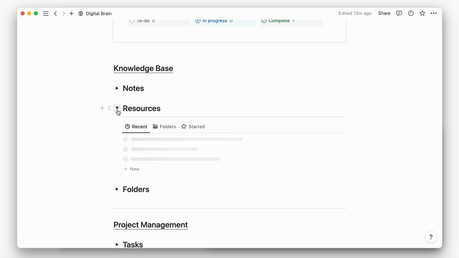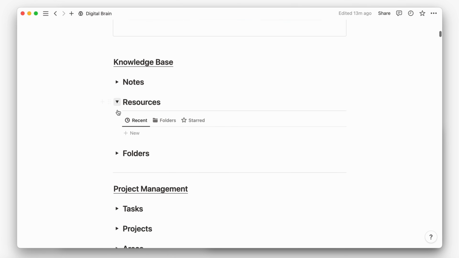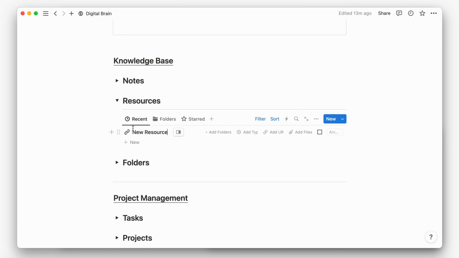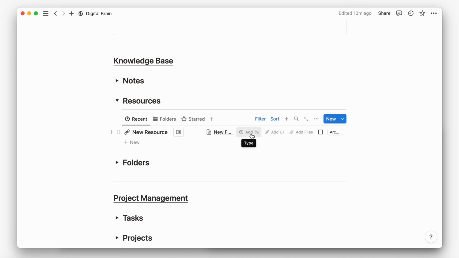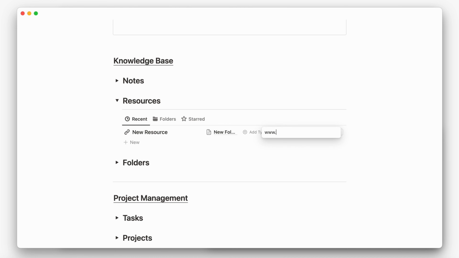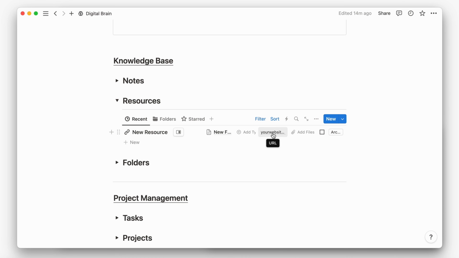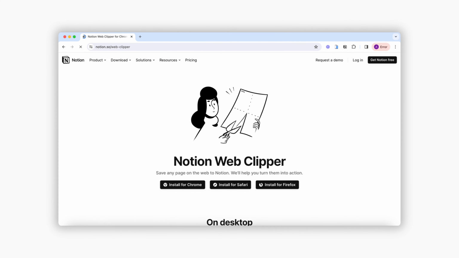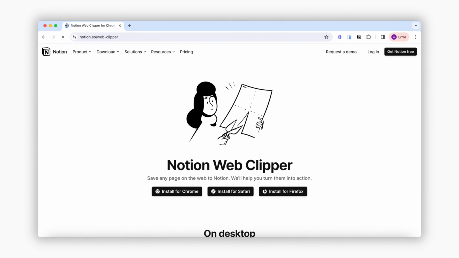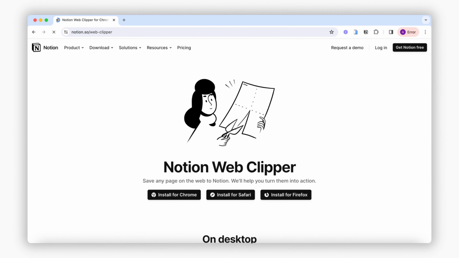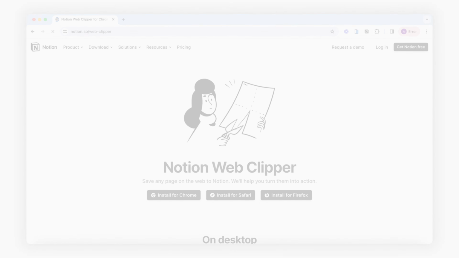Resources work exactly in the same manner. You just have the additional optionality of adding links and files in this database to reference them later on. You can either add these links manually or use Notion's Web Clipper tool to add these in a much more efficient manner. The Web Clipper tool can be added to the browser of your choice. It allows you to save any web link at a click of a button while you're browsing online.